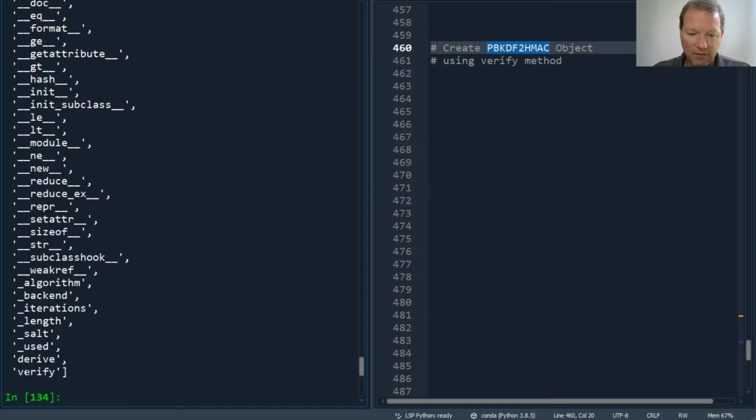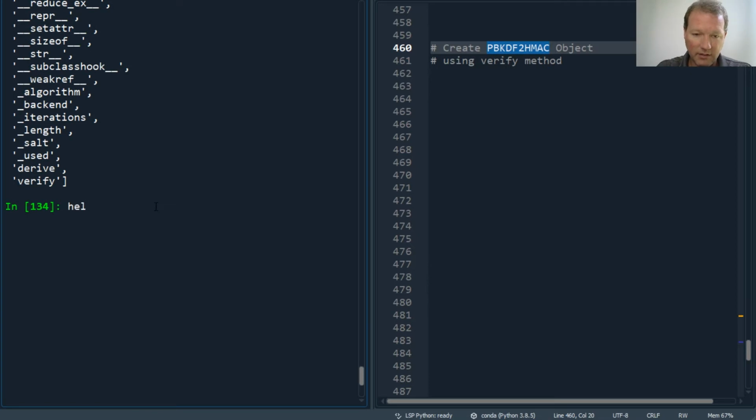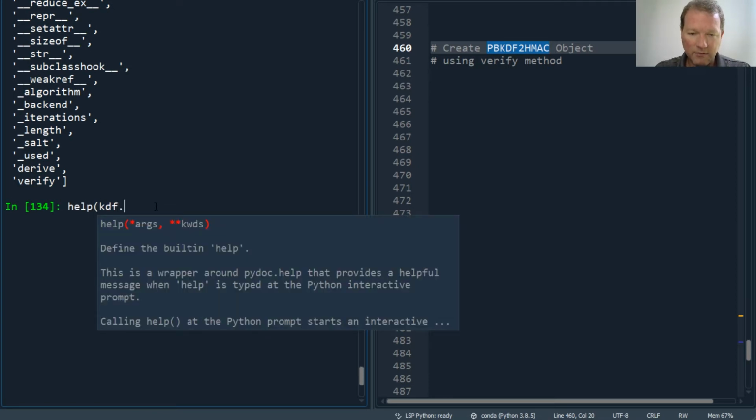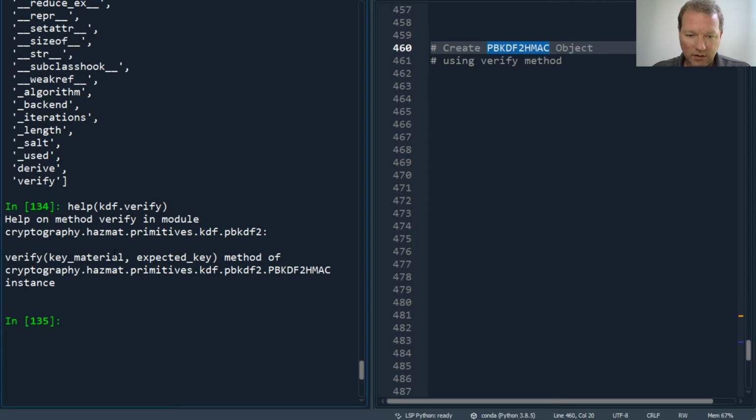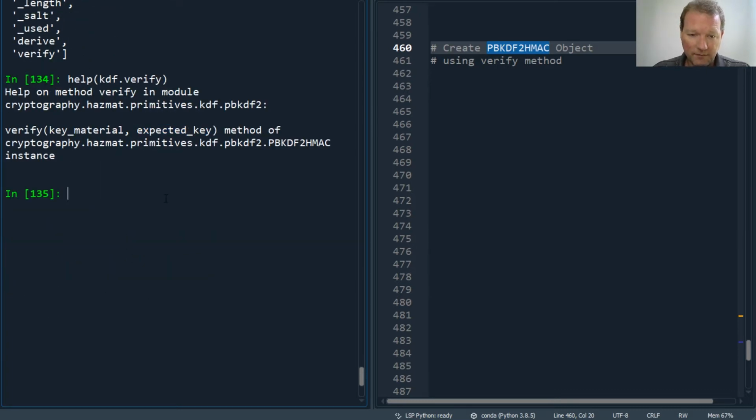We have verify right here, so let's just look at help KDF.verify. So, key material, expected key. So password in bytes, and then key. So this KDF verify, then what my password, oops, forgot bytes, and then key.